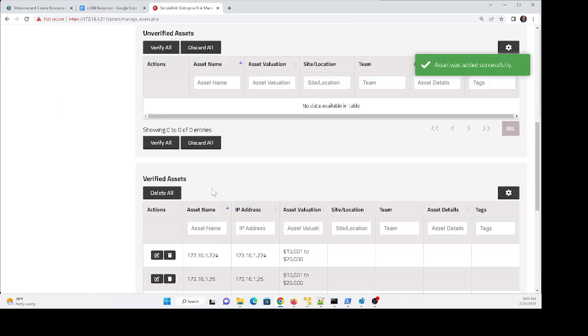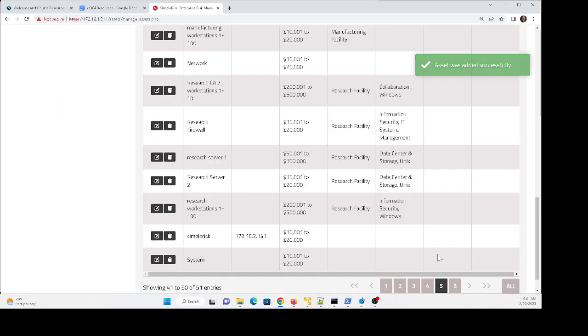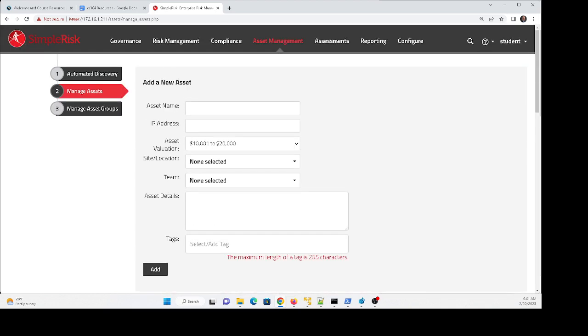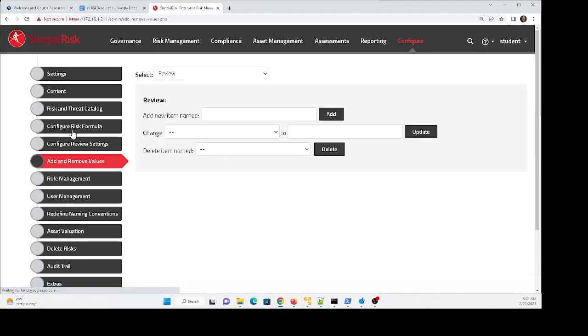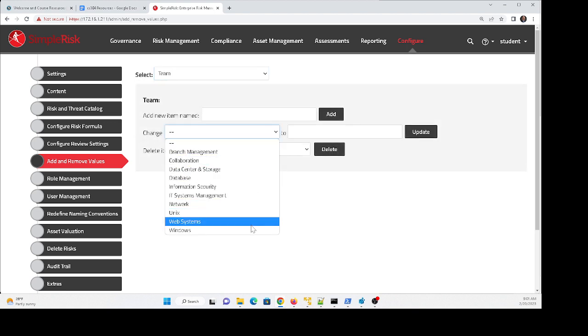And now when I go to Manage Assets, down there in the Research section, there's my Research Firewall. Now, just in case you wanted more teams, that would be over in Configure, Add and Remove Values, select Team, and I can add more teams or see what teams are there. Looking here, these are the teams that are available.